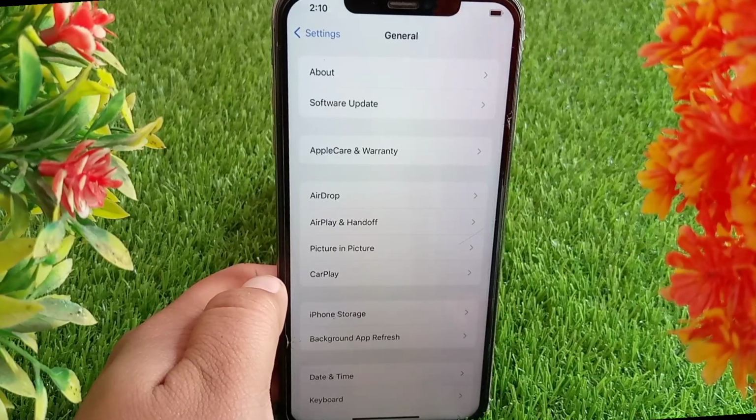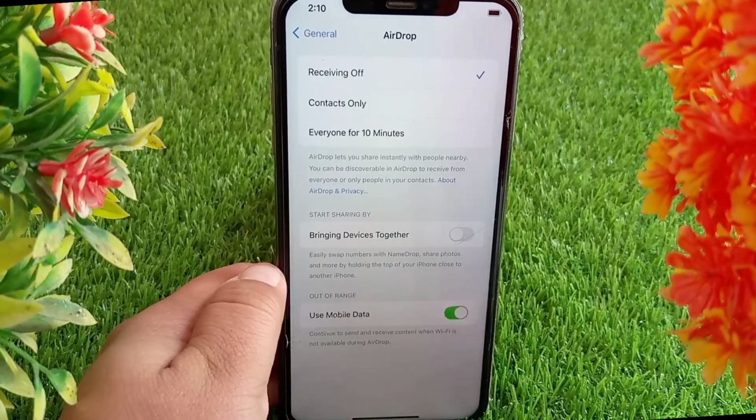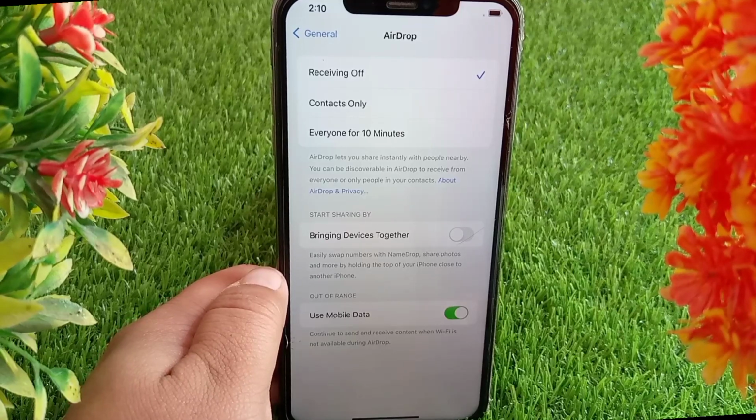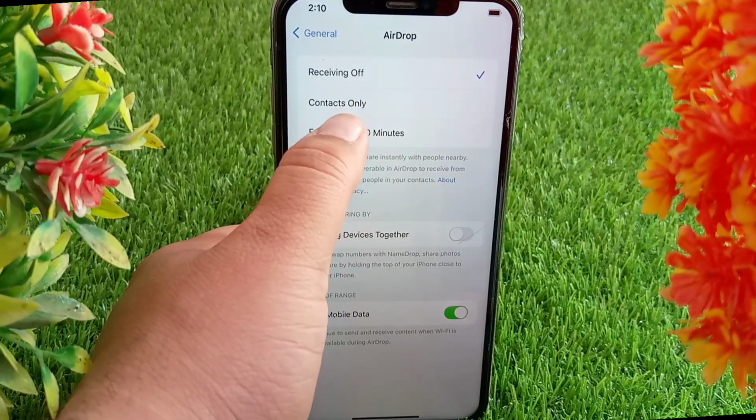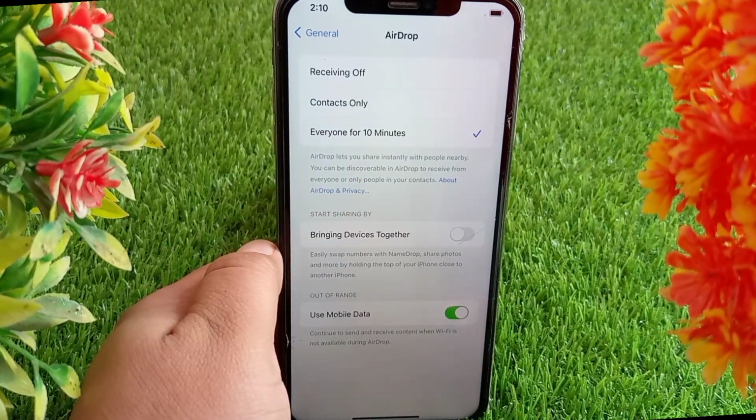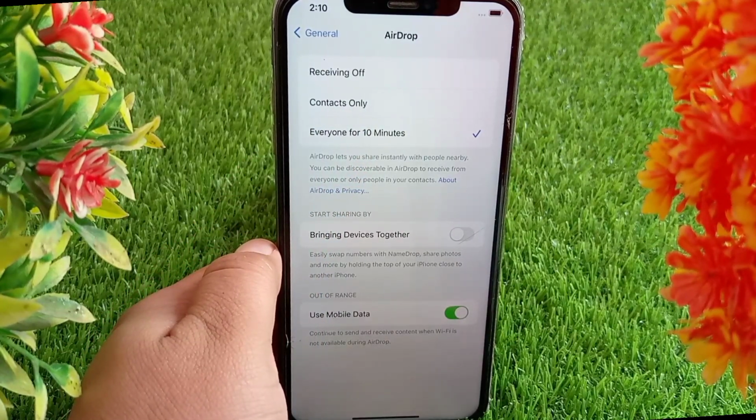Tap AirDrop. Here, make sure that Contacts Only or Everyone for 10 minutes is selected. After that, make sure that Bringing Devices Together is enabled.